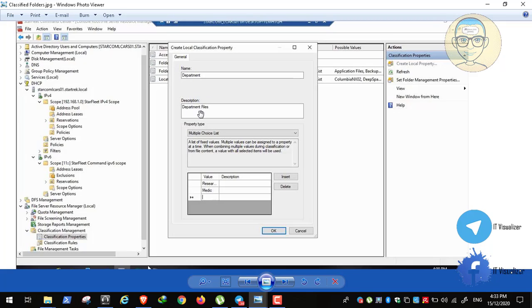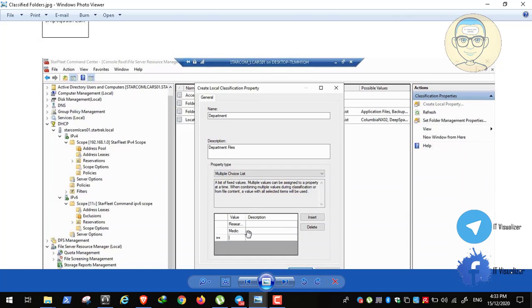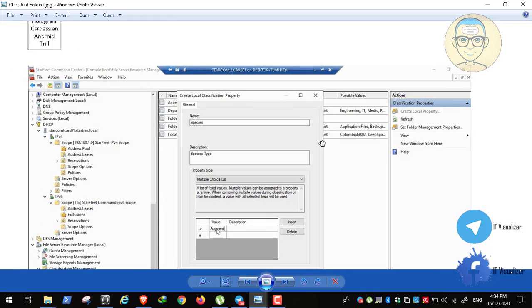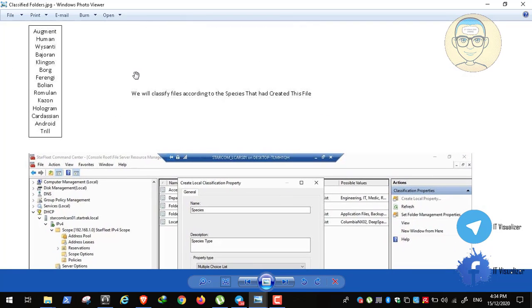This is the department files, and then it also will be in a multiple choice, and this will be the departments that we will put in this box or this multiple choice. So we have classification of files according to the location, and then according to the department, and then we will have a third classification according to the species that has created this file.